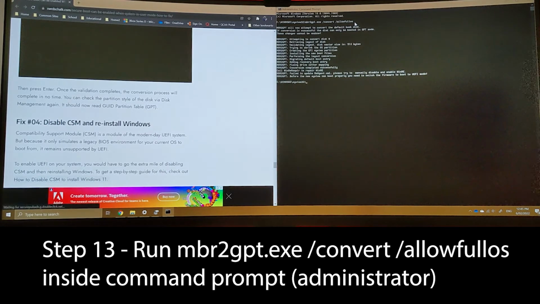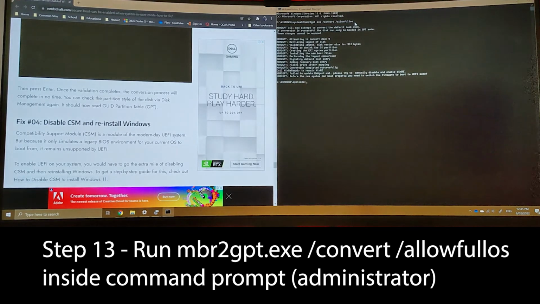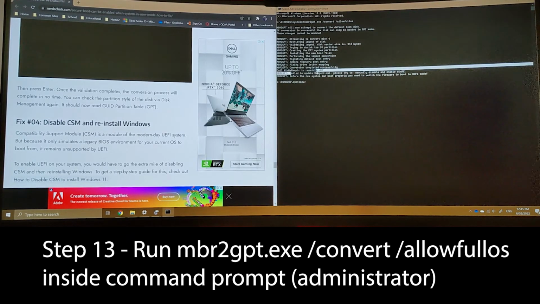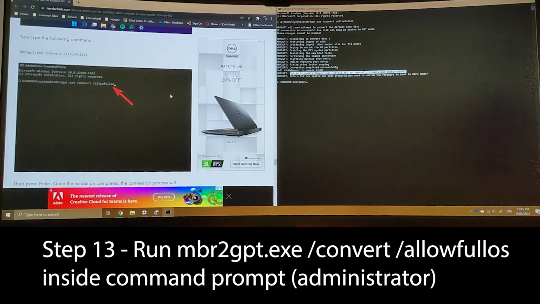What's it saying? Conversion completed. Okay, try and remember this line here: Failed to update reagent.xml. Please try to manually disable and enable WinRE. Okay, so we need to memorize what that says because that could be important to us.